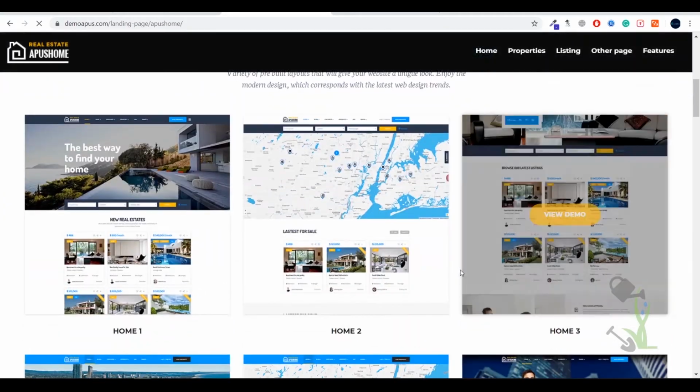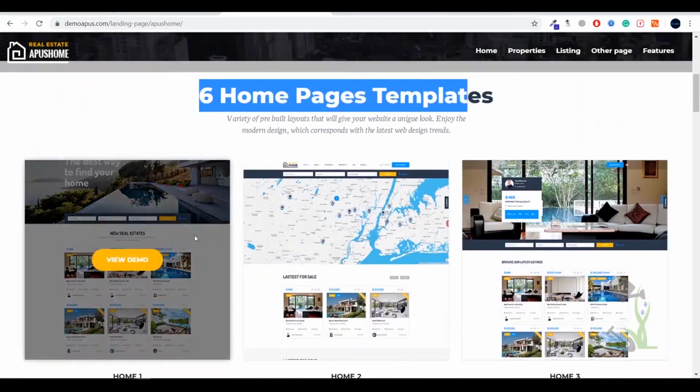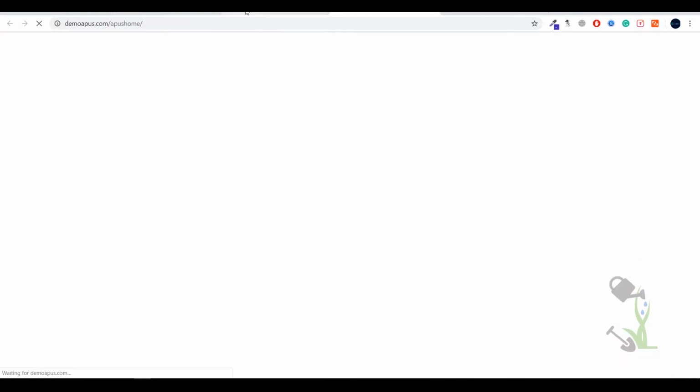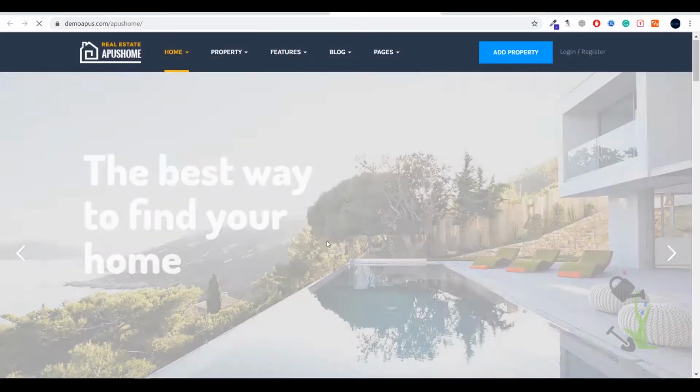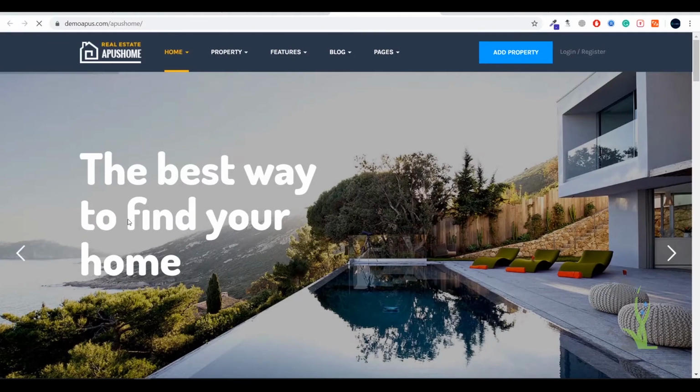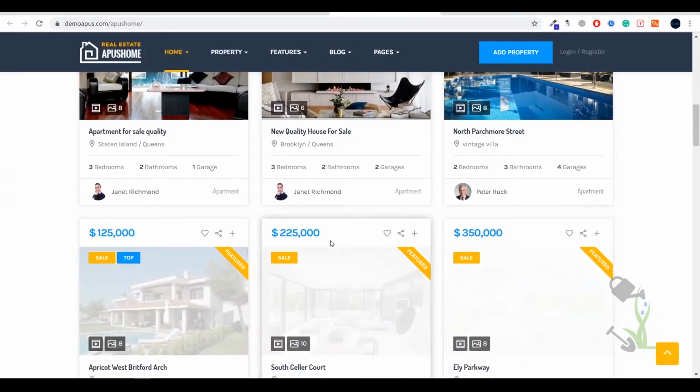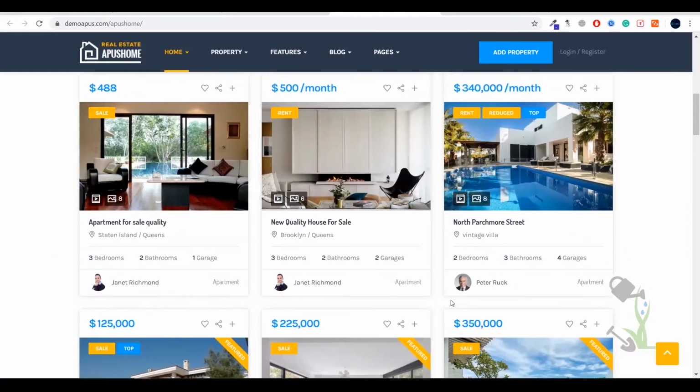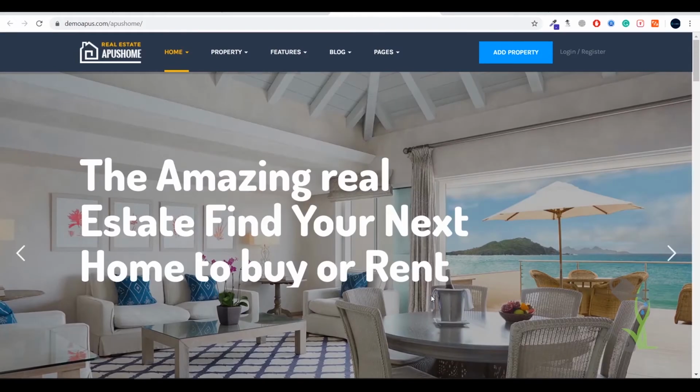If you see this, this is the homepage template. You can visit any of these homepages. If you click on view demo, this will redirect you to the demo page of that particular template. You can always check it out. If you scroll down, this will show you the slider section, and if you scroll down you will see the property listed on the website. So today we are going to import exactly this particular demo on our domain.